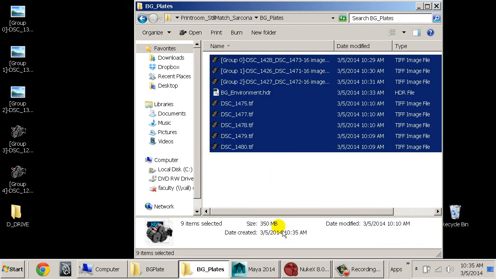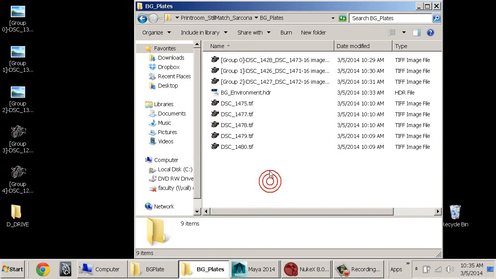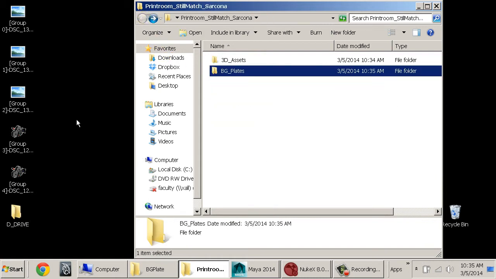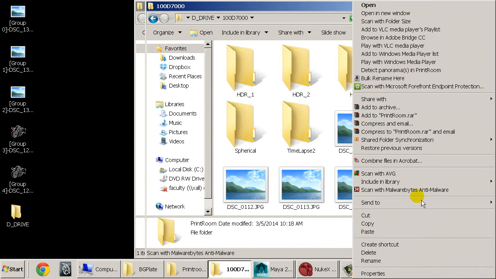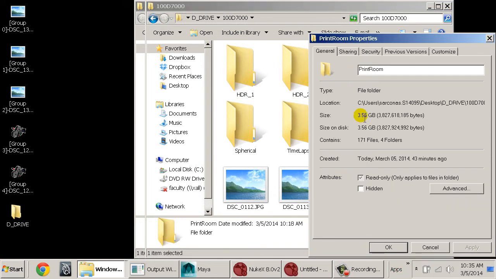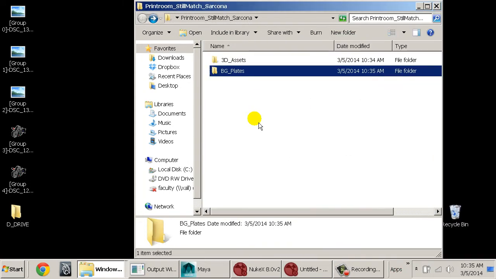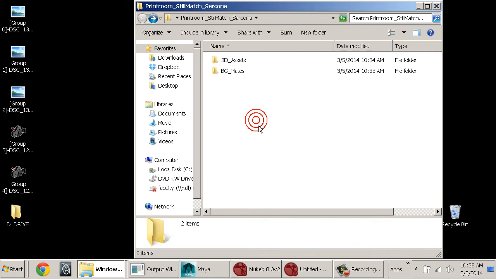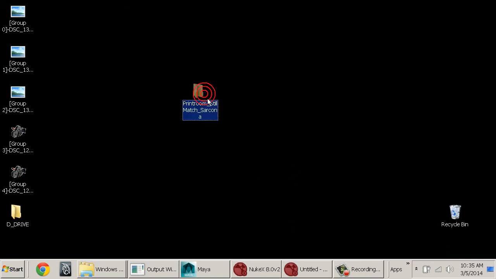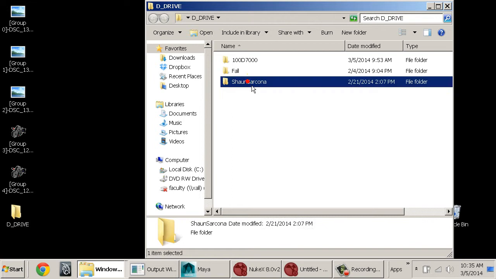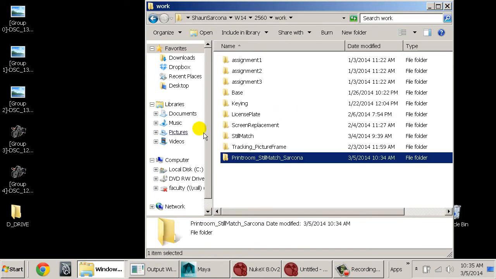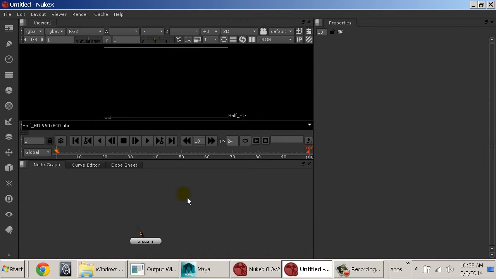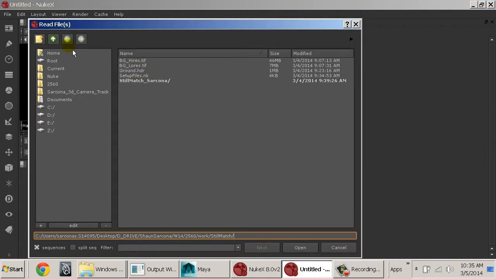We're starting to build up our files at 350 megabytes so far here, and in this other folder that I just had up, all the files that we have there are 3.5 gigs, so it's a lot of space. That's good there, and there, and there. Good. Let me just copy this into my 2560 folder. There we go.